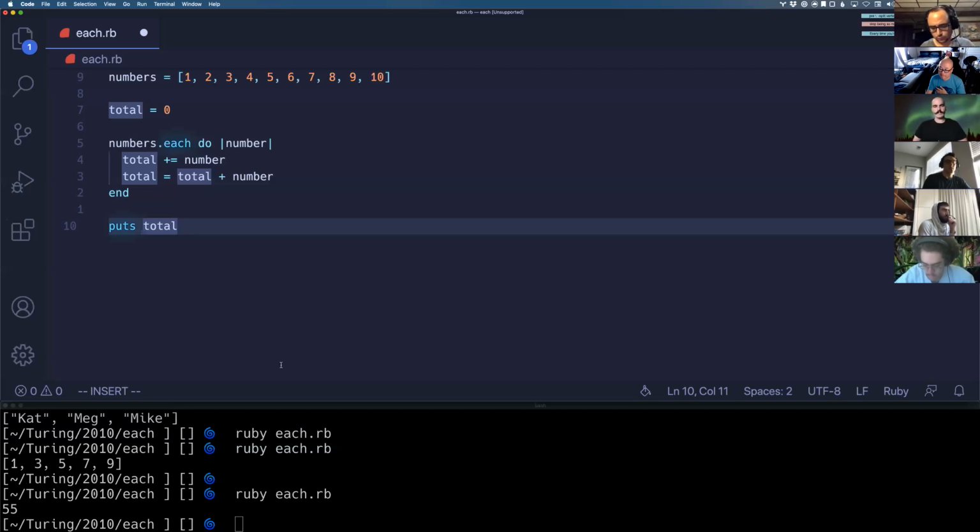Just to clarify on an earlier question, the reason you do total plus equals number would be because if you just did total plus number, it would do it for each one, but it wouldn't save it to the total. It just goes poof, right? The idea in computing in Ruby in general is after it does something, you have to tell it explicitly to store it somewhere, otherwise it goes poof.